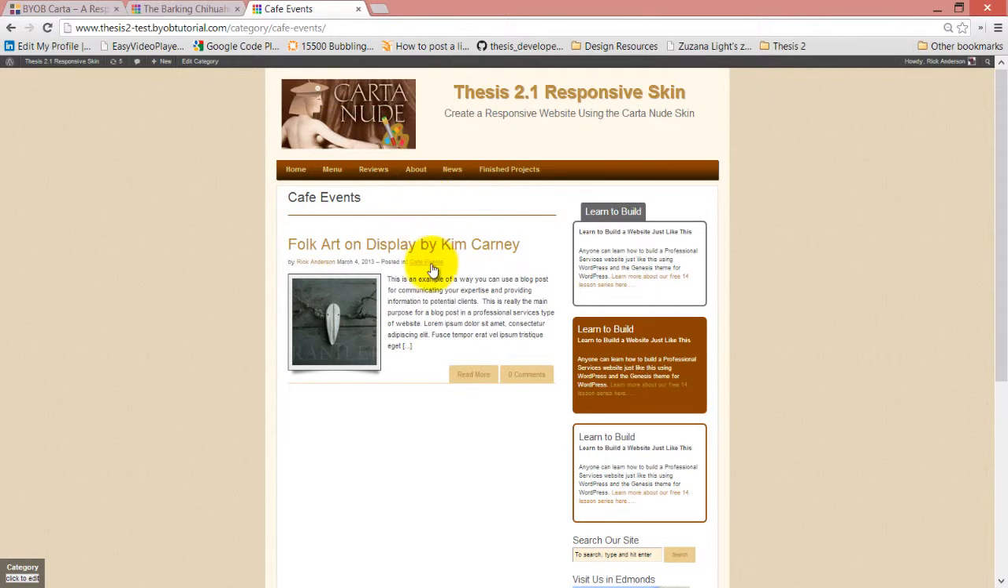The archive page layout is essentially identical to that, except that it has this little archive title up there. The archive title in this case is Cafe Events, but it displays the posts in exactly the same way.